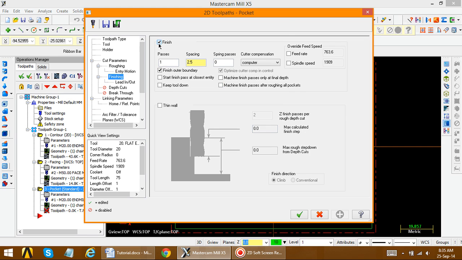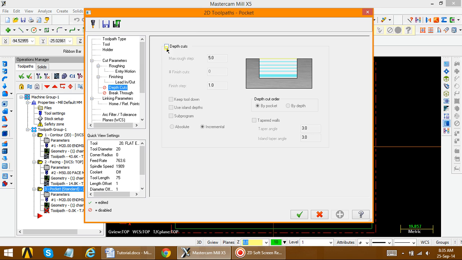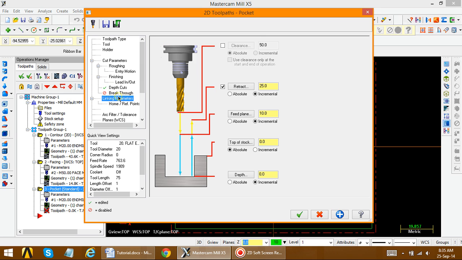finishing, whatever finishing step you have to perform, just check, and check that it is clicked or not. Then lead in out we will leave as it is, depth of cut. So just click on and apply. Linking parameter, clearance is on, retract should be absolute, and the depth of cut. Now we have to set the depth of cut. Here, we give minus 30, because we already removed 5 in facing.